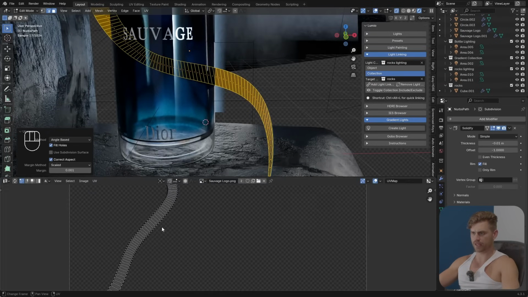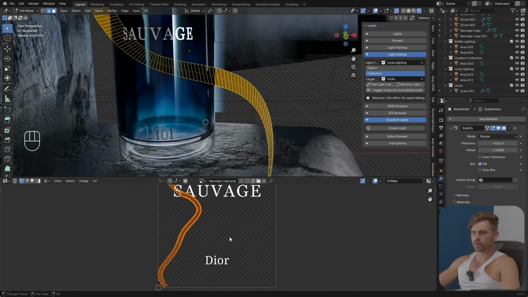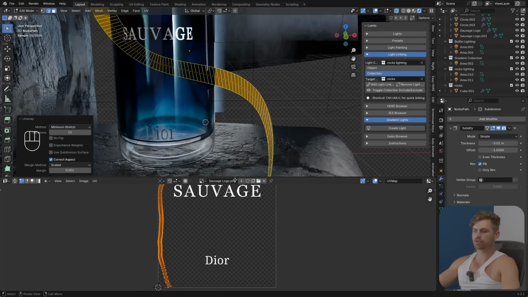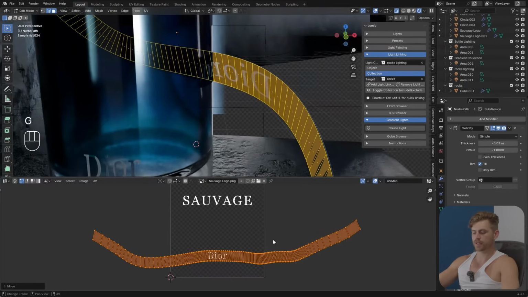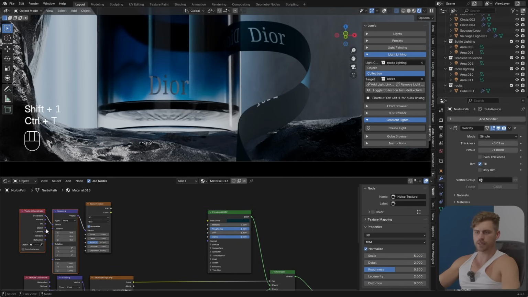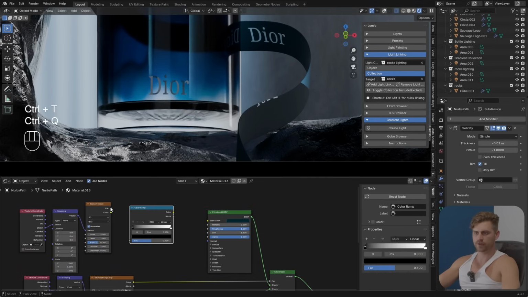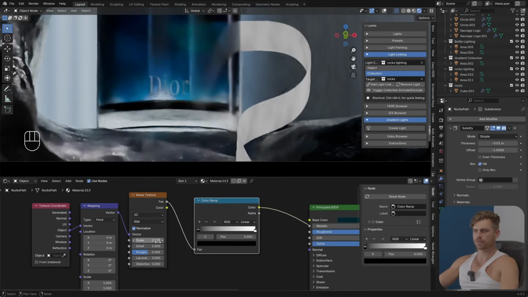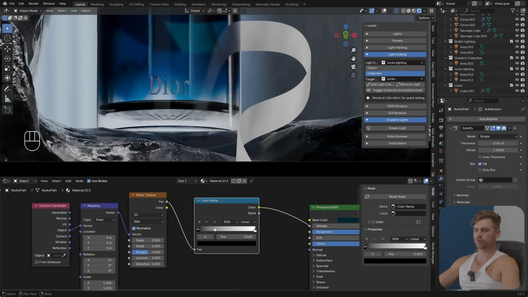Let's go to the UV editor and see what it looks like. So it looks like this, and it should be better if it's straight. So I'm going to unwrap it with minimum stretch. And can we now see Dior? We can, as x-1. Now let's add a noise texture, Control T, object in the vector, color ramp, vector into the vector, and let's see what it looks like. It's way too big, so maybe we can set it to 1, scale of 1.